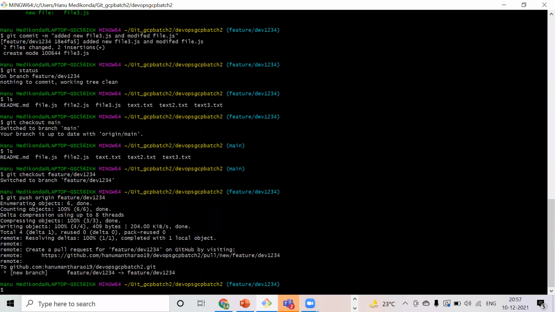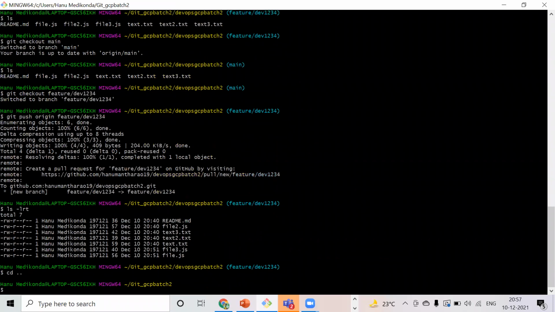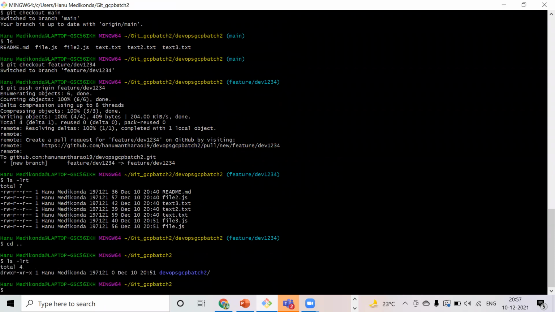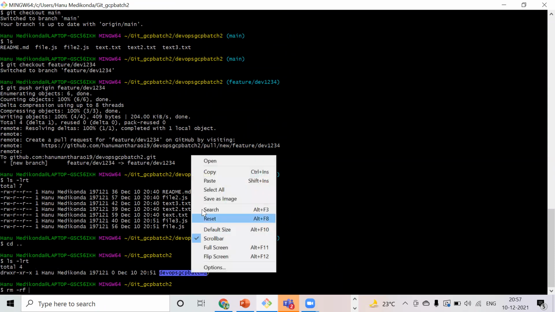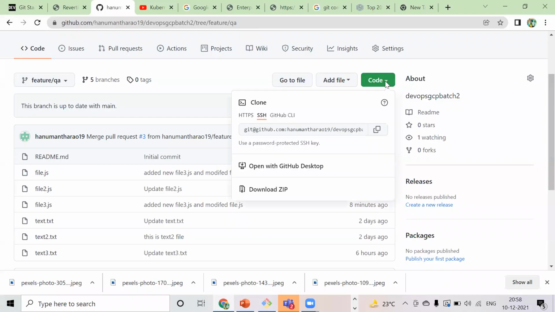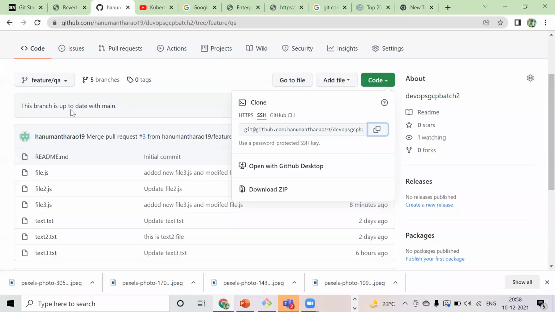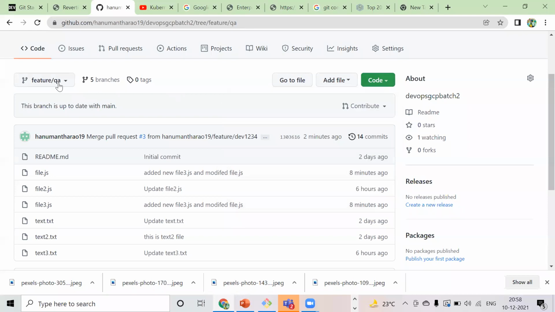For the existing project, I will clean it, so you don't get confused. If you want, you can remove this one. Then you can clone that particular branch. Here is the clone, copy, paste. But if you clone like this, it will get only the master branch. But we don't want the master branch. We want this feature QA branch.